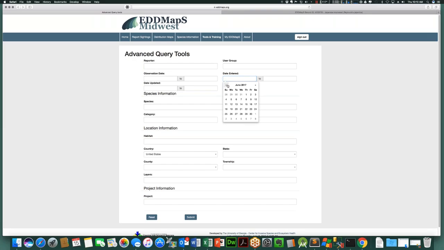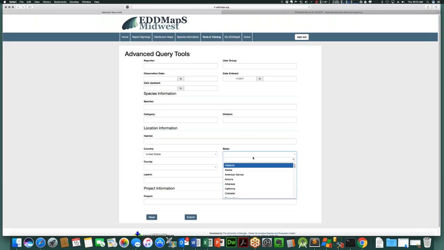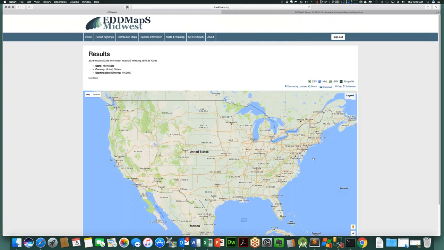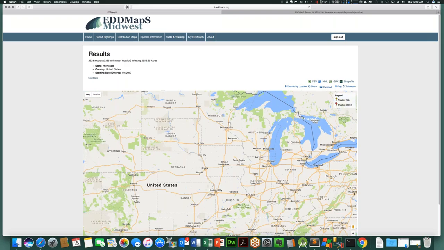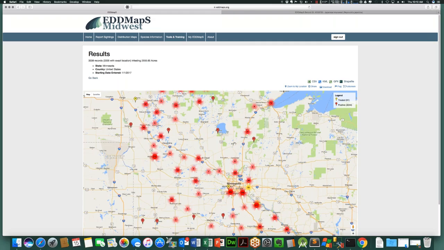Another query of interest is, let's say, I want to look at everything entered in EDDMapS since January 1st for Minnesota. So you choose January 1st up here, you choose Minnesota, you run the query, and it returns the 3,000 results and maps them as well.